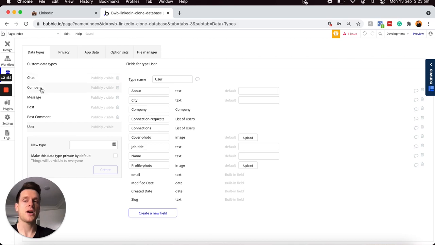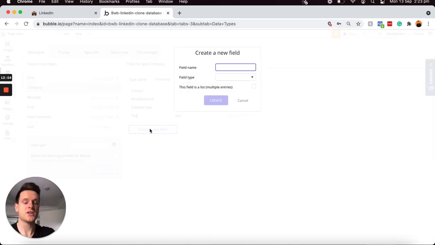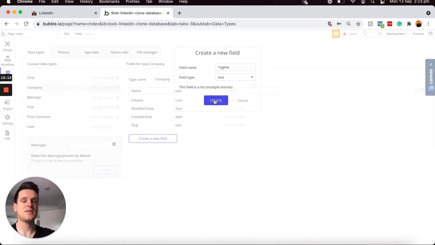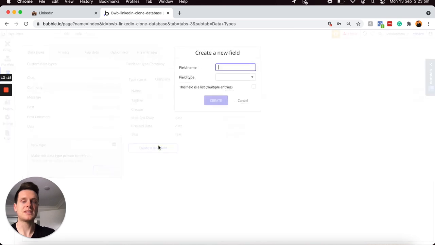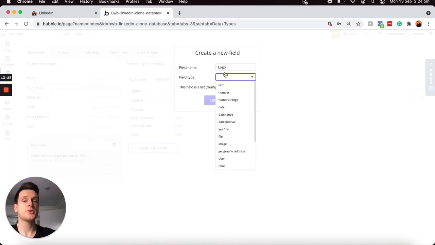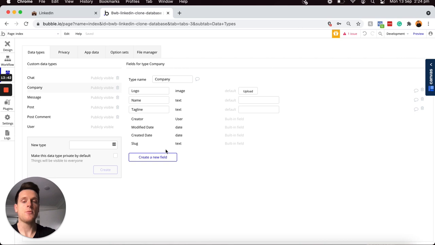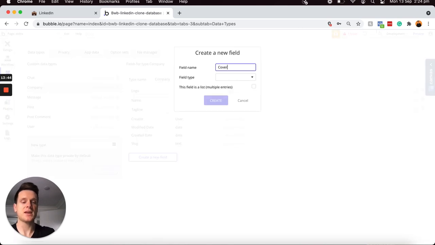I'll open up our company data tab, and the first field I'll be adding is the name of this company. This will be a text field type. Then the next field is the tagline for this company. This will once again be a text field type. Then there was the logo for the company. And similar to our user profile photo, this field will be an image type. I will create that. And then we'll create another field for the cover photo.